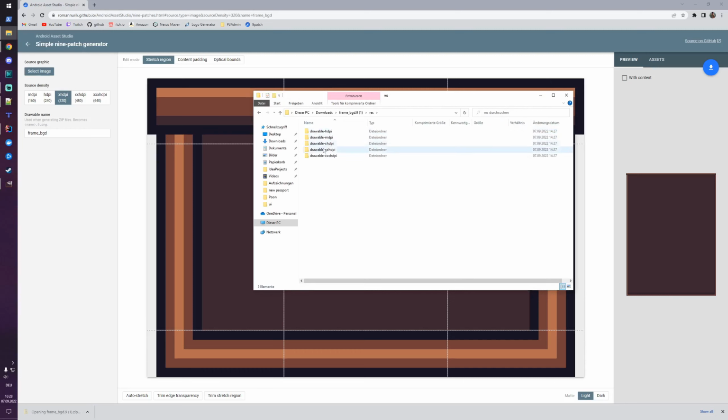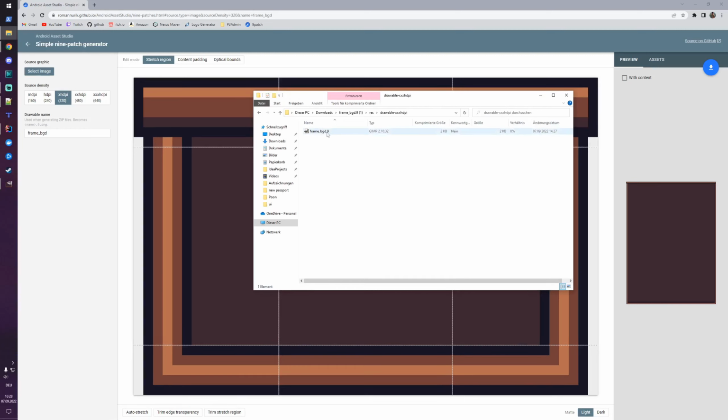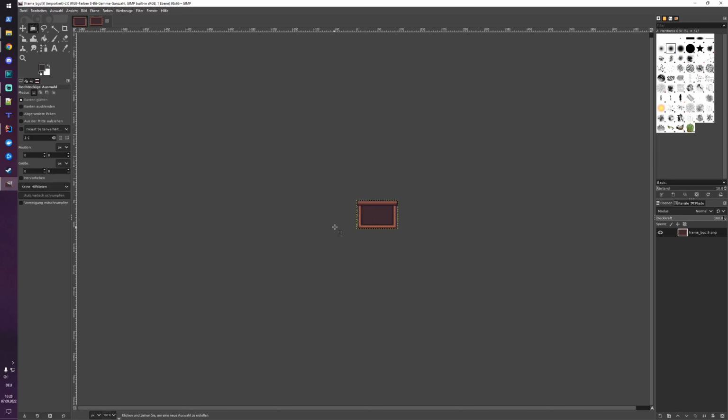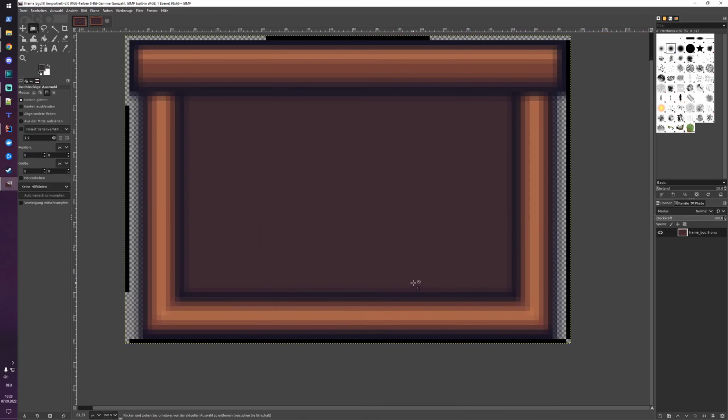So what we get out of it is then a file which has this .9 name at the end, so this file extension at the end. And the only difference to the original graphic is, you can already see it here. So this is not the perfect version because the border here looks a little bit different, but ignore that for now. The important part is that there's 1 pixel on every edge, so top, bottom, left, and right, with this black bar here at the end.